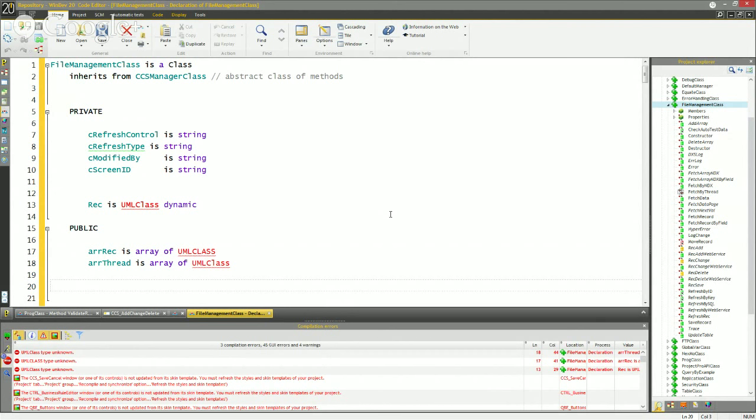Then we have a few internal variables that we've got to use here. These are private variables, which is a refresh, a modified by, and a screen ID. What that allows me to do is set that and basically do my timestamps on my records without having to do that every time I add a record. I manage the record itself, and I set these when I declare the class. So I can do the modified and the screen date and just run through it, and there's one more, which is the date timestamp.